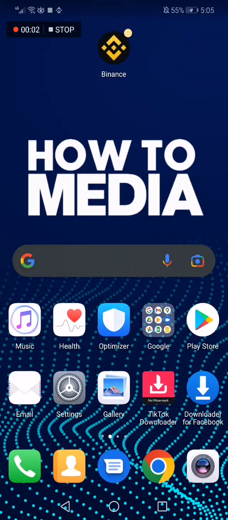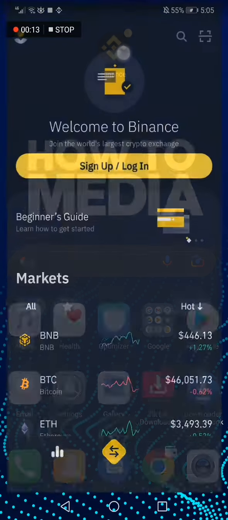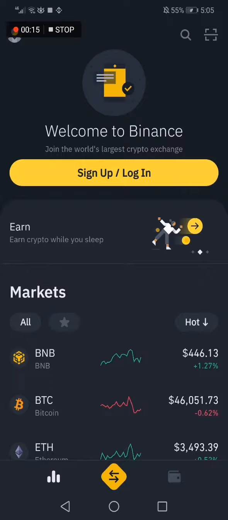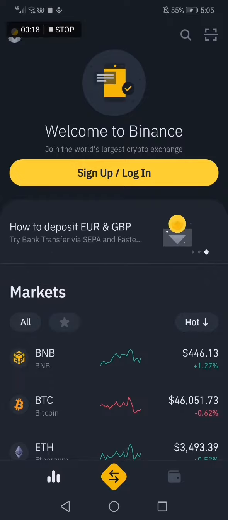To change your Binance currency. Hello guys, in today's video I'm gonna show you how to change the currency on your Binance account. So first thing we do is we go to the Binance app, and as you can see this is the homepage.